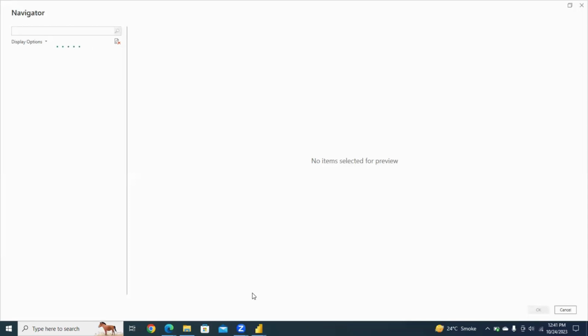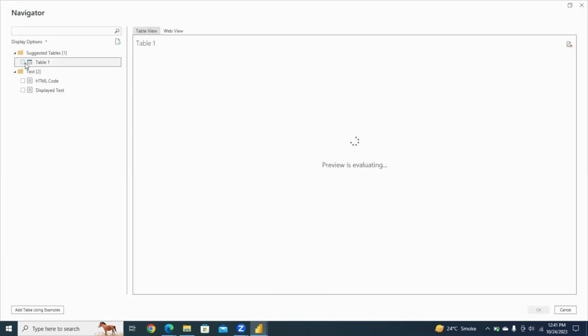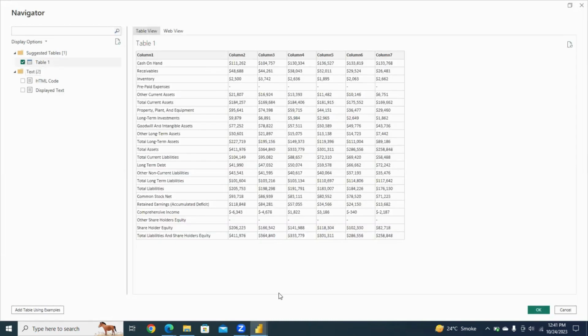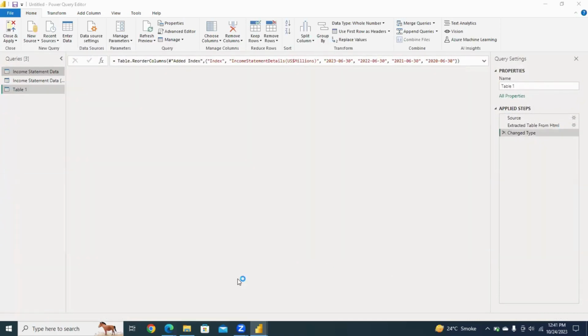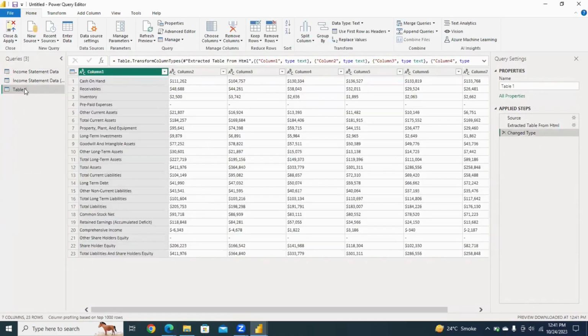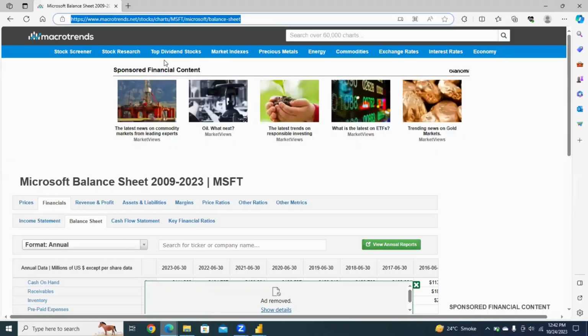and we're gonna see the balance sheet data, similar to what was available in the income statement form. Selecting the table, yes, and then loading the table. So yes, now table 1 is imported. I'm gonna rename it side by side. My balance sheet data. Yes. Now I'm gonna import my cash flow table as well.